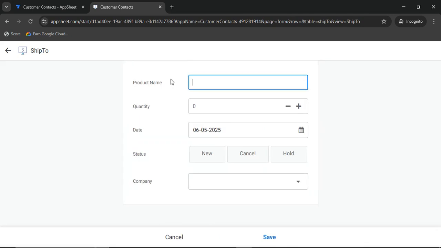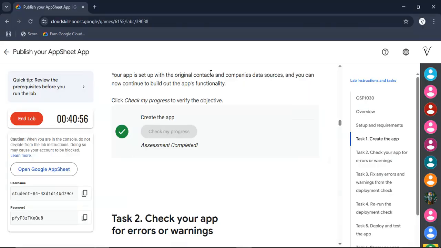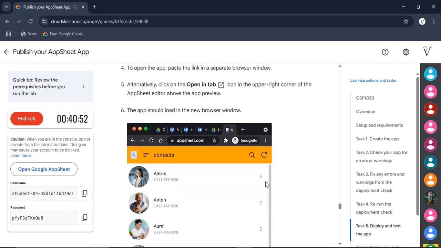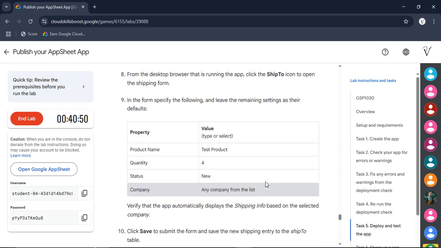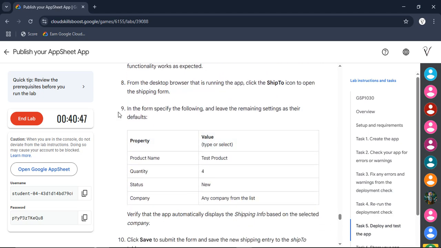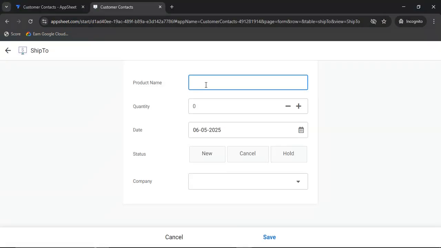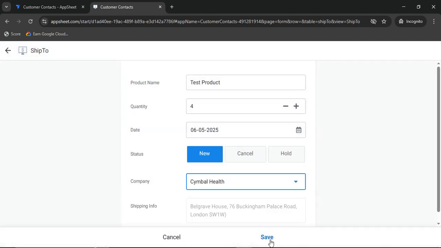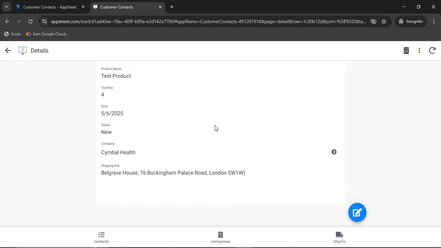Then click on this zip to, and for all these details come on to the lab instruction page, directly come on to task number 5 and scroll down a little bit. You will get this table in point number 9 of task number 5. Copy this name and paste it here in product name and make quantity 4. Then for status select new, and for company select any company you want and then click on save.